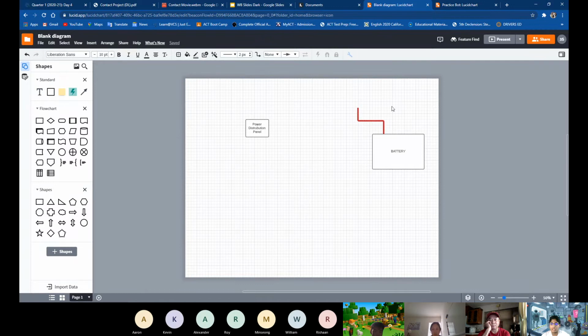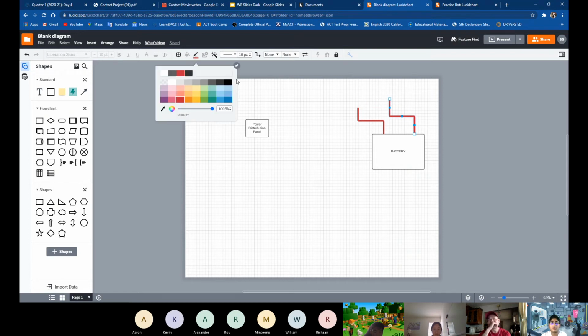So now we just need to repeat this process, but with a black wire. If you just want to do that, Control C, paste. And then now we have another red wire, but obviously it should not be red because two red wires would not be good. So we go here, we go to line color, and we change it to black. All right, sounds good, right?